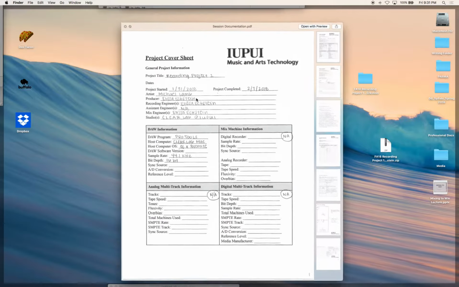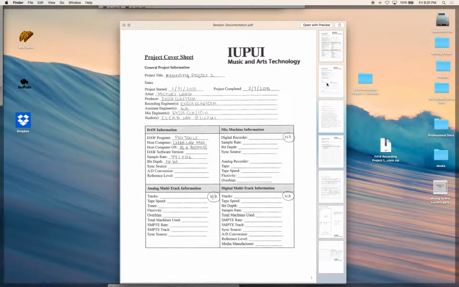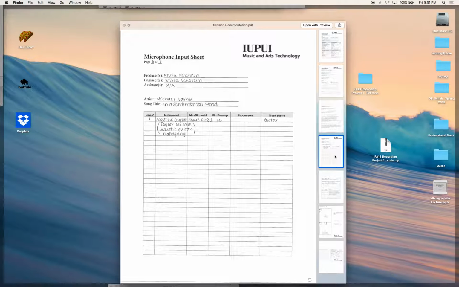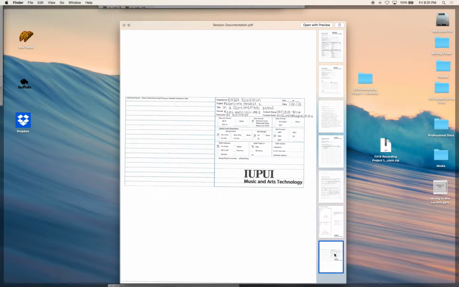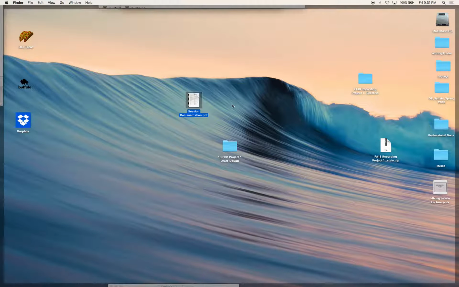So here the student has their session documentation. It looks like they did it by hand and then scanned it in. So here are all the forms filled out correctly and completely. So what we could do is we could just right click and create a new folder and call this the date, which is, let's say, 18/01/31. So that would be 2018, January 31st. I'll put project 1, and then Doug B, which is my name.